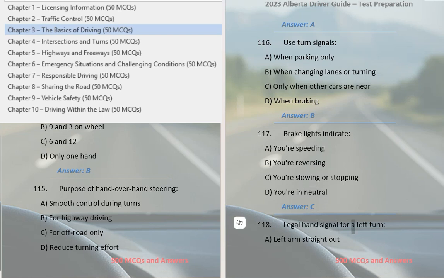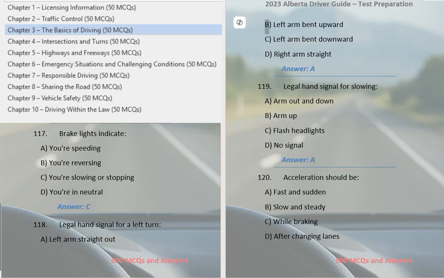Legal hand signal for a left turn. A. Left arm straight out. B. Left arm bent upward. C. Left arm bent downward. D. Right arm straight. Answer: A. Legal hand signal for slowing. A. Arm out and down. B. Arm up. C. Flash headlights. D. No signal. Answer: A.